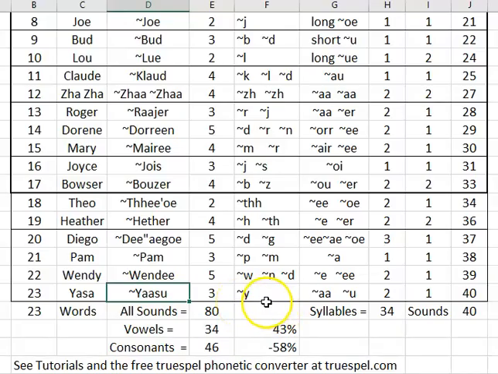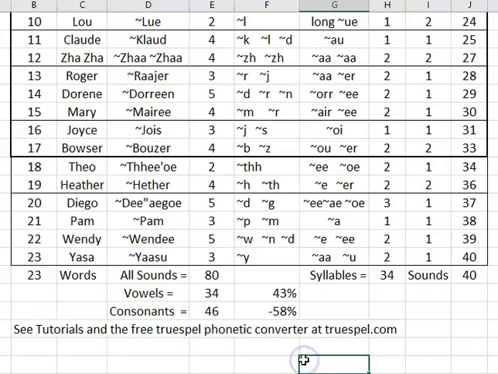So we got the Y consonant and the final vowel. And that adds up to all the sounds, 80 of them. We have 34 syllables. That means we have 34 vowels. And we all ended up with 40 sounds as we counted each separate new one as they came along. There were 34 vowels and 46 consonants. So that's a usual breakdown. There are usually more consonants in words than there are vowels in words. And so we are learning Truespel phonetics.